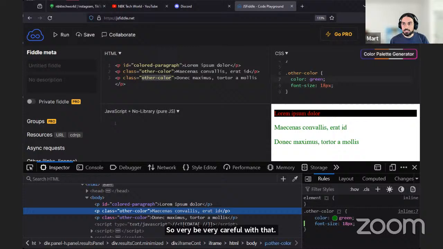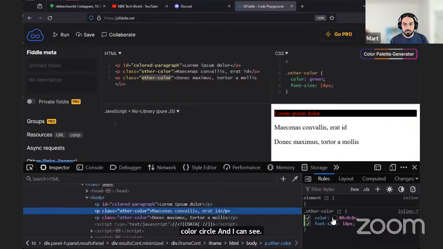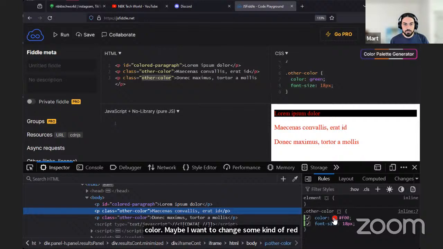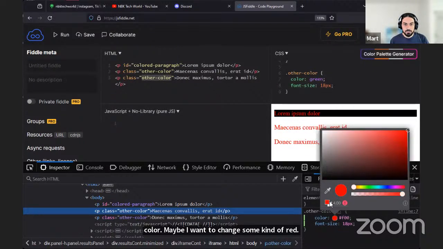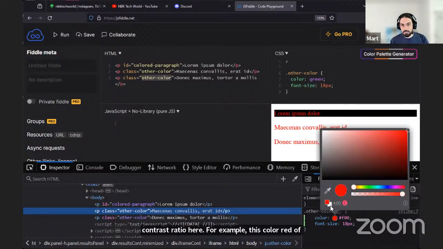Okay, another nice thing about the DevTools is about colors. See this color green? I can actually click this color circle and I can see what color might be better for that. I can change the color. Maybe I want to change it to some kind of red like that. And what's even nicer is it tells you the contrast ratio here. For example, this color red of text against the white background, see the white color behind there, the square?